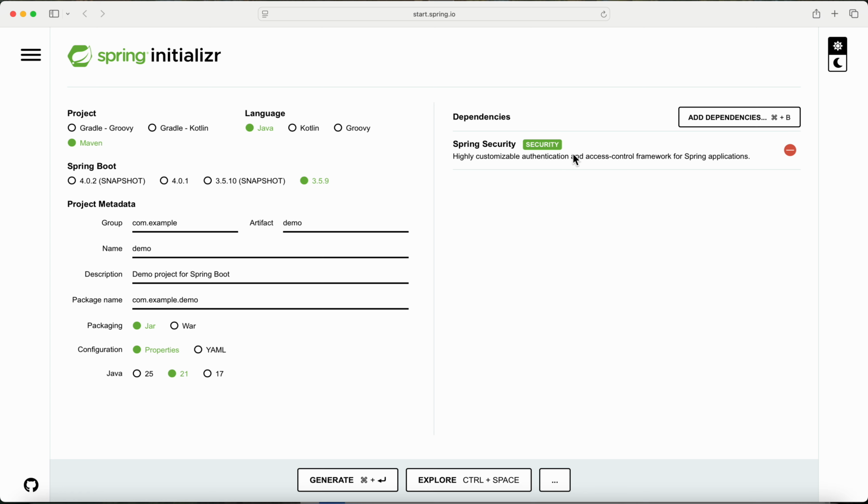Once you add all the dependencies, we need to click the generate button. Once we click the generate button, it will automatically download the project into your download directory. You can move that corresponding downloaded artifact into the corresponding location, which you can use in your IntelliJ project by importing that.